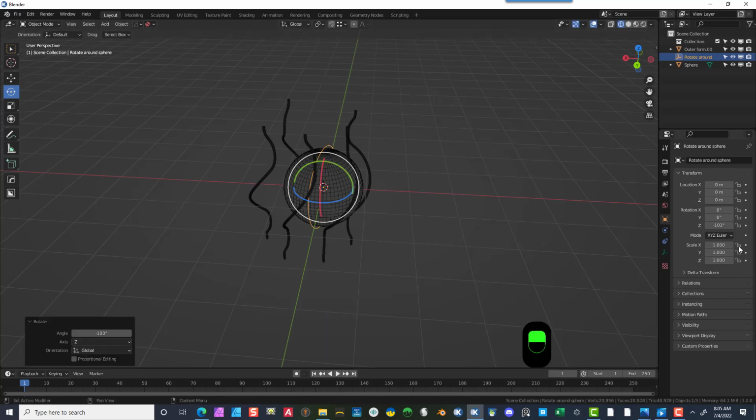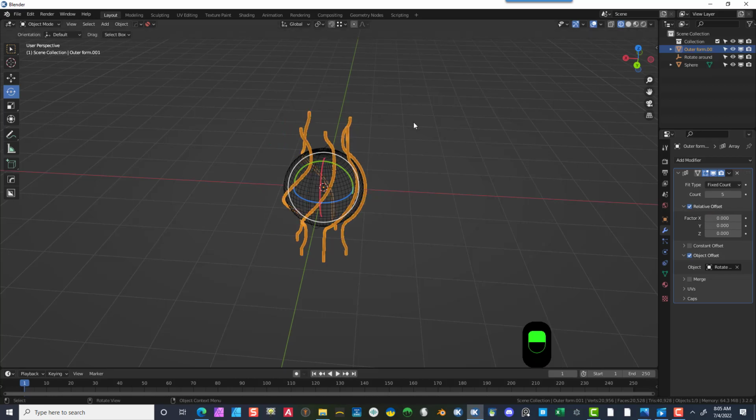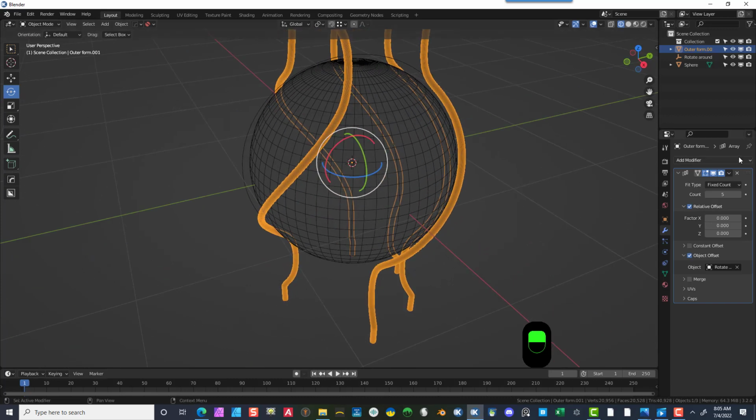You know why? It's because we actually have this offset on the factor. We need to take that down to 0. So now that we're on 0, see how it goes right around perfectly.